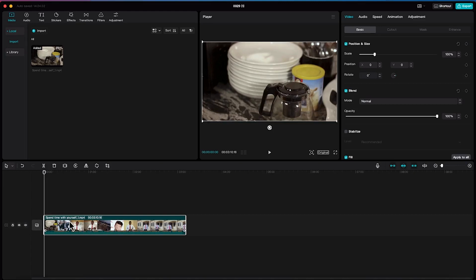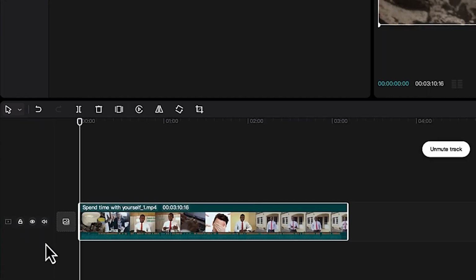So one thing you should pay attention to once you add a clip to the timeline is you have these features enabled. You can mute and unmute the audio if you want, and then you can hide or show the video clip if you want, and you can lock the track completely so that you cannot edit it any longer. Okay, you can lock it and unlock it just by hitting this very lock icon.